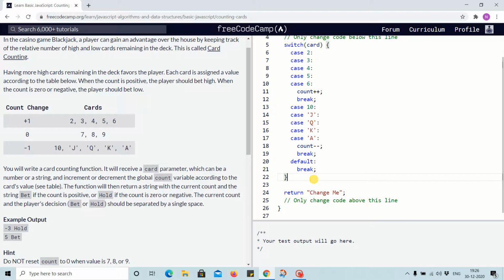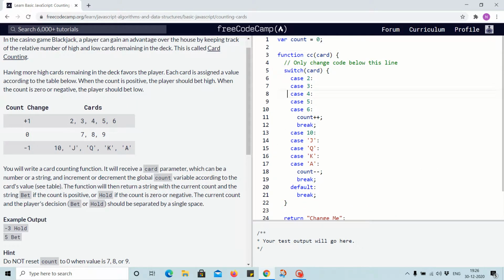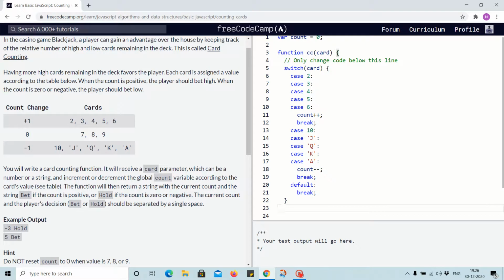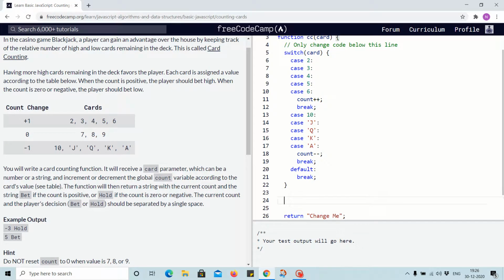And afterward, this is for the switch statement. Now, if count is less than 0. Let's keep it greater than 0.